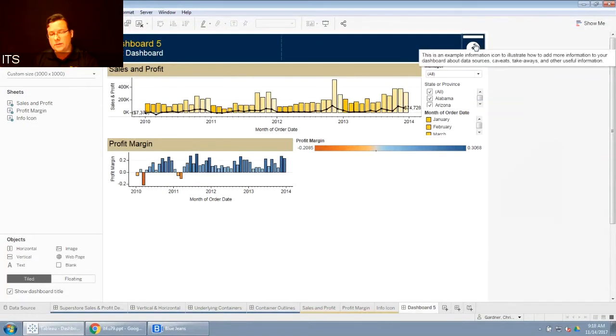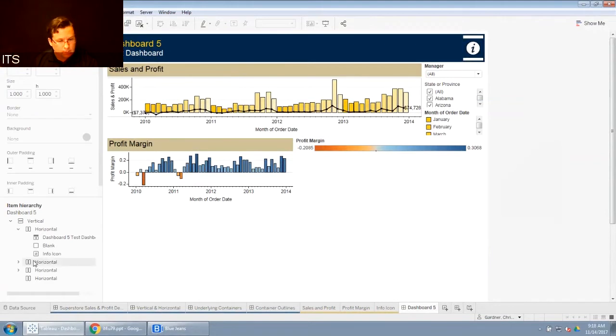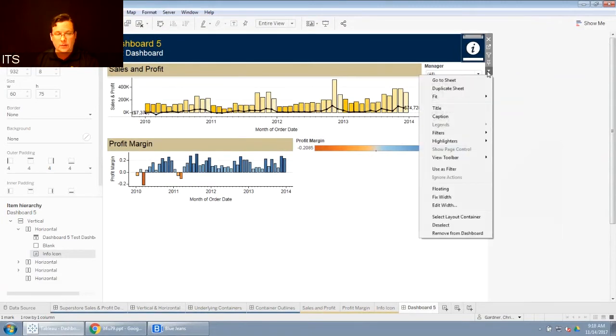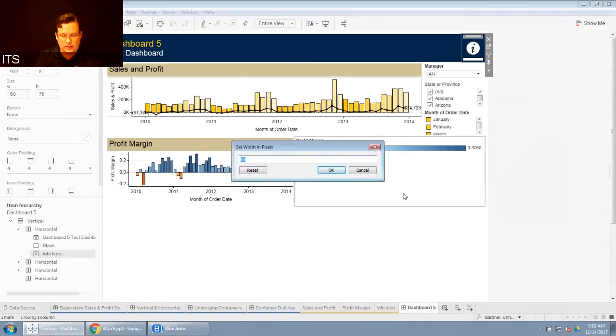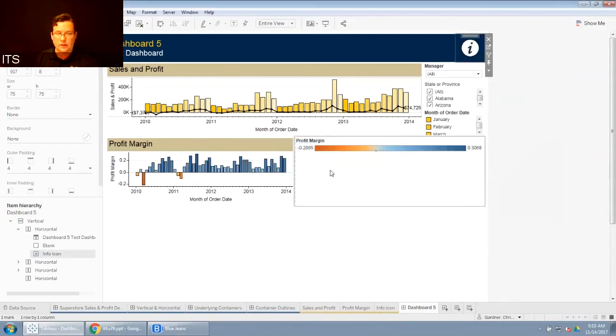Well, the reason it has those white bars is because our header itself is 75 pixels tall. This eye icon itself is only 60 pixels wide. Since it's inside a horizontal container, I can edit the width and set it to 75 pixels. When I make it exactly the same width as it is tall, it fits perfectly in that spot and fills up the top. And that's our header.